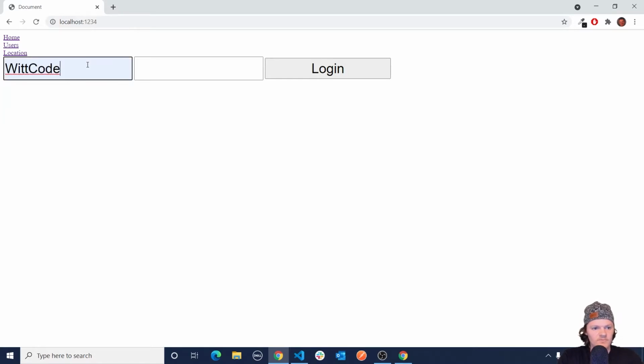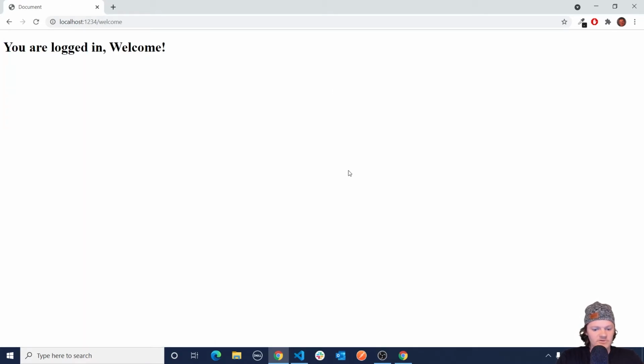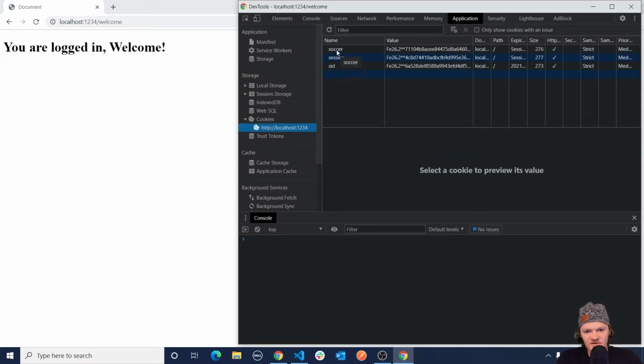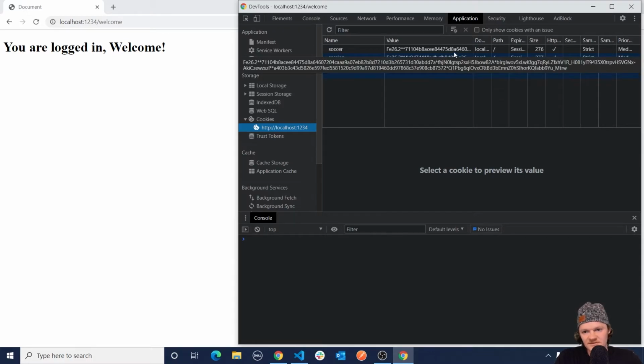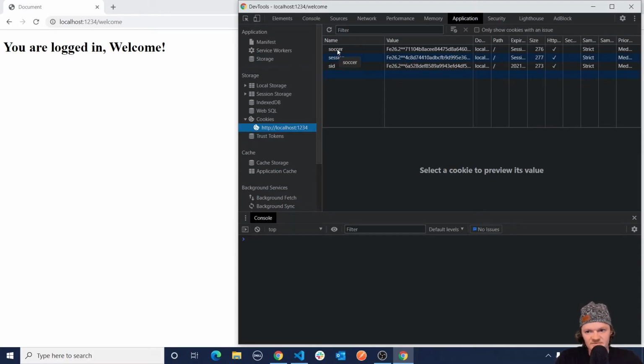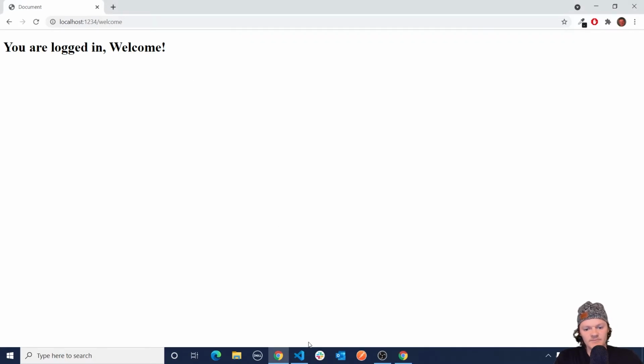And if we do WIT code and subscribe like this and press login, now if we do Control-Shift-J again, you can see we have another cookie that is called soccer. So this is just where you can actually see the cookies that are being set on you. And of course the value is encrypted, so this doesn't mean much, but this is just interesting. You can see where the name actually appears. But anyway, for now, let's go back into our code.